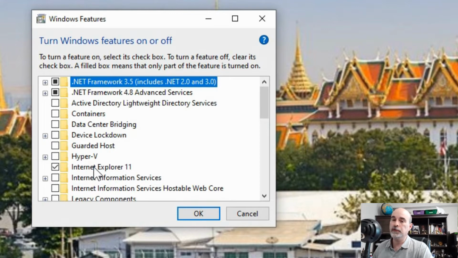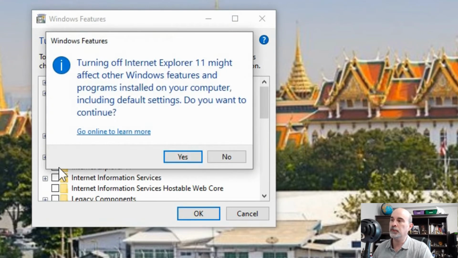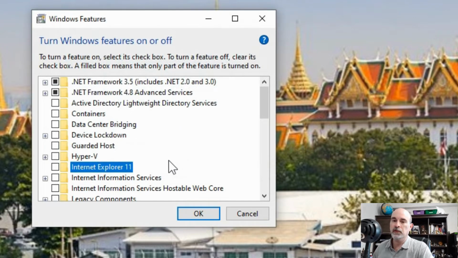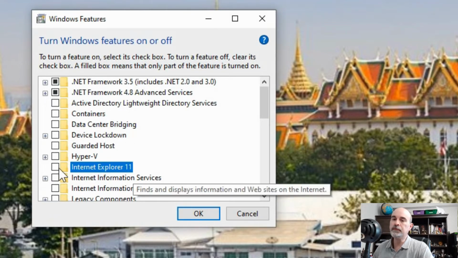Especially if you're using Google Chrome, Firefox, or some other web browser and you're not using Internet Explorer 11, then we'll simply turn that off. It tells you that it might affect some other programs on your computer if you turn that off, because it's required for some things. So we can say yes and turn it off, and if you notice you're having any issues, you can come back in here and put the check mark back on again.